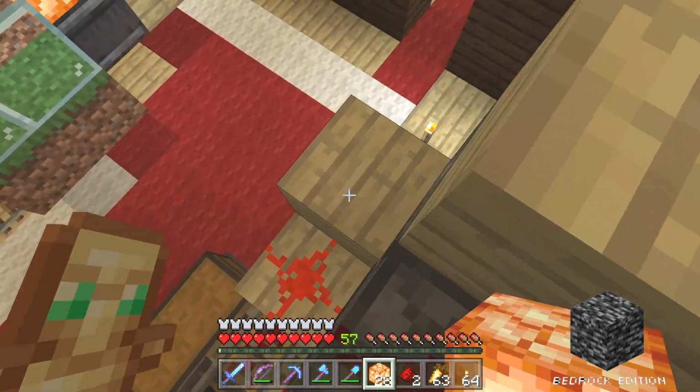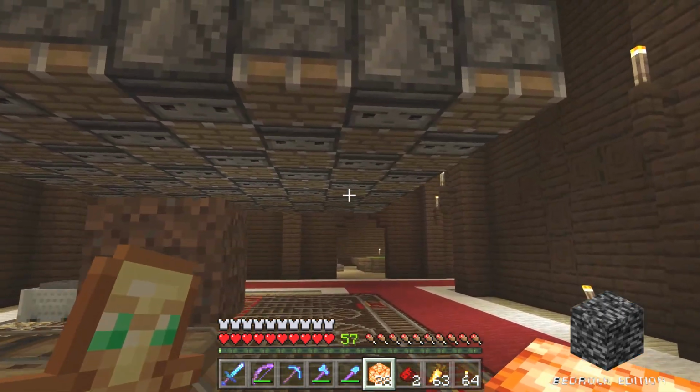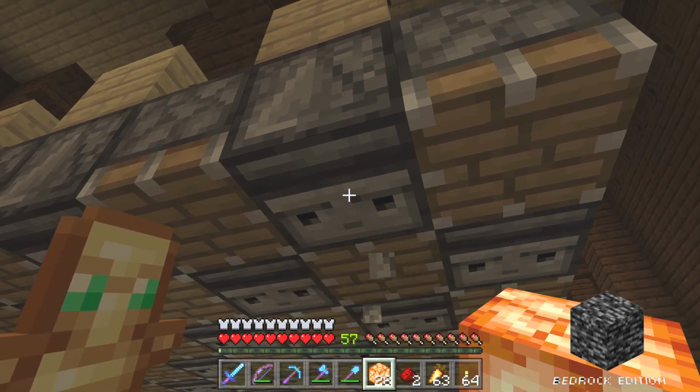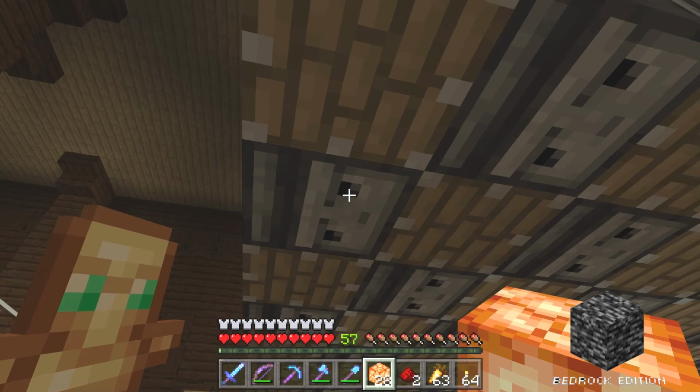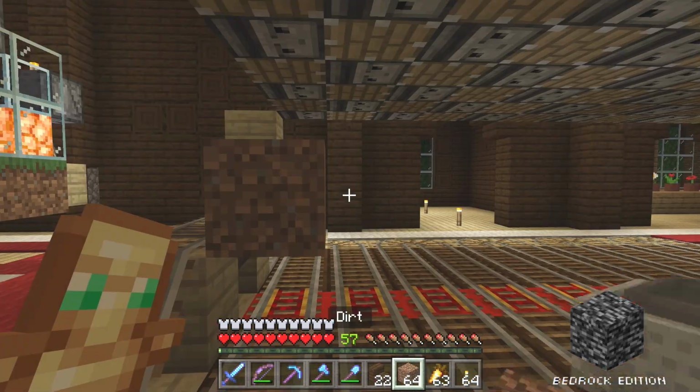Perfect. Now what's going to happen is anytime any of these observers detects some update to the block it's looking at, it's going to activate all of the pistons around it.